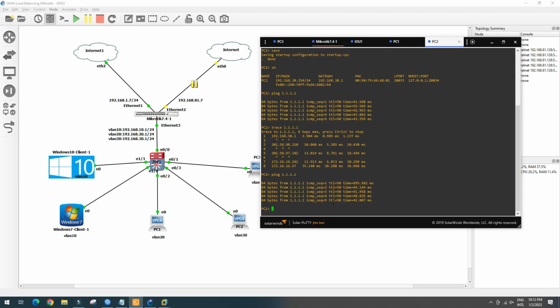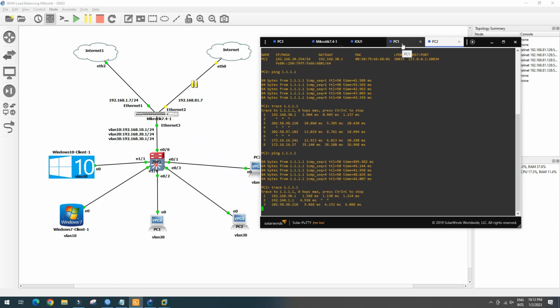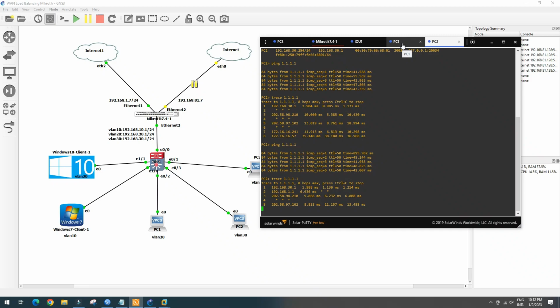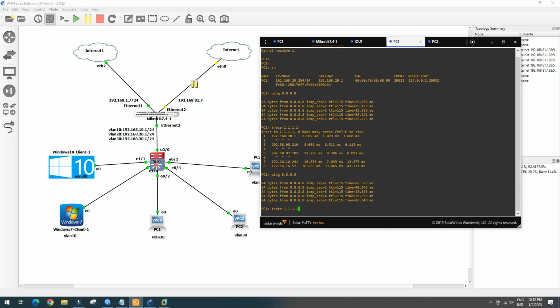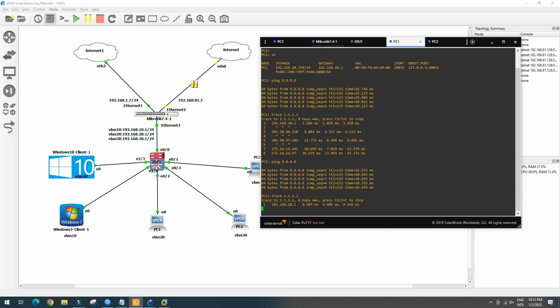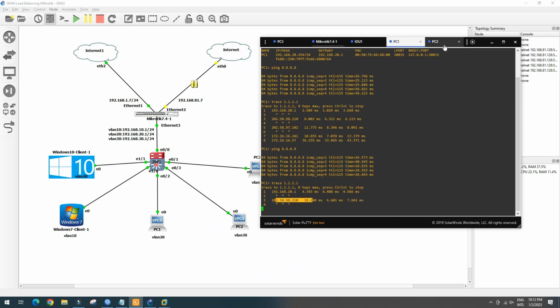So this is our client going to the internet by WAN 1. So we go to PC1, another client also can access the internet as well. We can access the internet through WAN 1, ISP1.